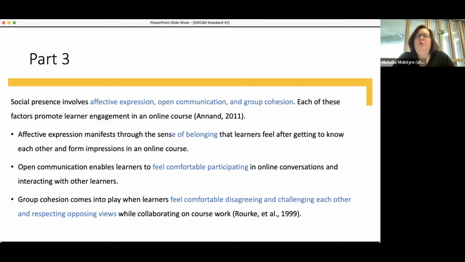And then we talk about group cohesion, where they need to feel comfortable to be able to disagree and challenge each other and respect views. So a lot of your discussion boards, if you're ending up with "I agree, that's a great point" and nothing more, it may be because there's no group cohesion in the discussion, right? They haven't built those connections. So you think more along the lines of how can you boost the social presence?